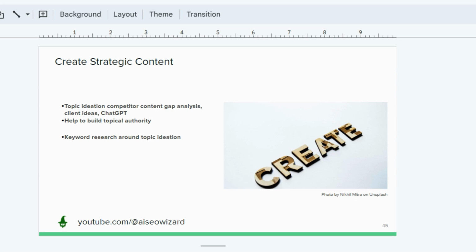Create strategic content. So you're going to have to create content for your site. It's an ongoing thing for SEO. So the best way to do this is to put together a strategy for it. So you should have some pretty good ideas if you already did a content audit of what pages perform well. So you can put together topic ideation for those kind of topics. You can do a competitor content gap analysis to see what pages your competitors are ranking that you're not ranking for.